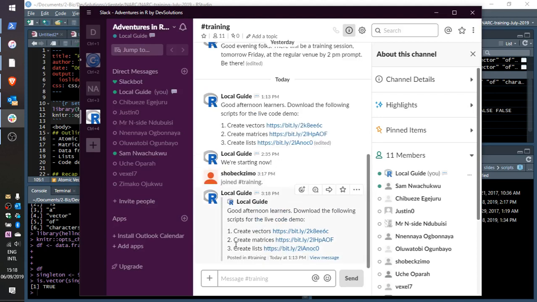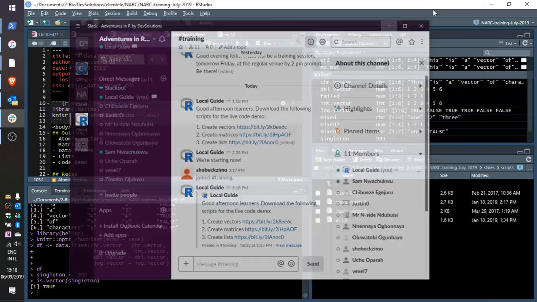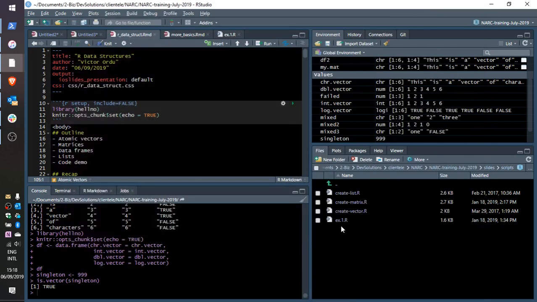So you see it here, eh? When you join, you see this, and then just click on these links to get the files. So I'm going to open the create vector.r file.